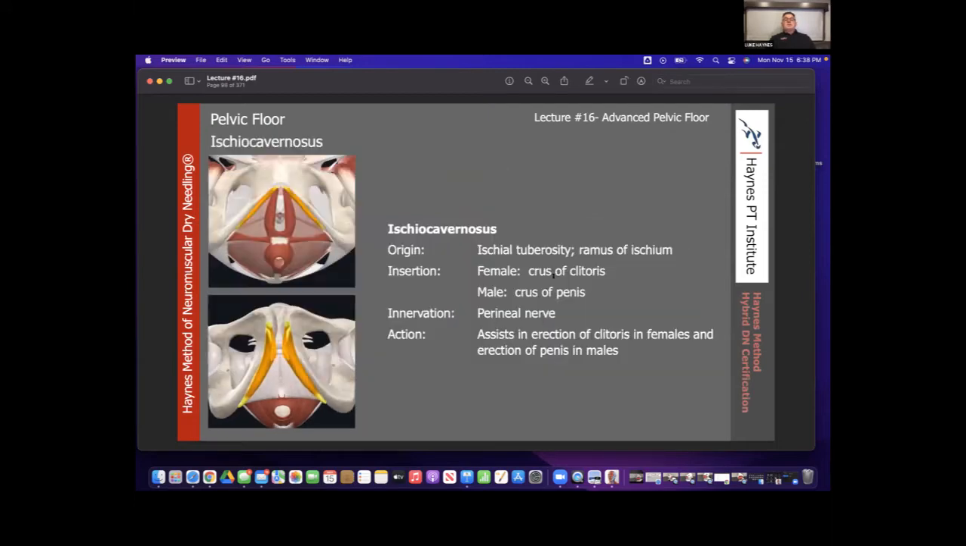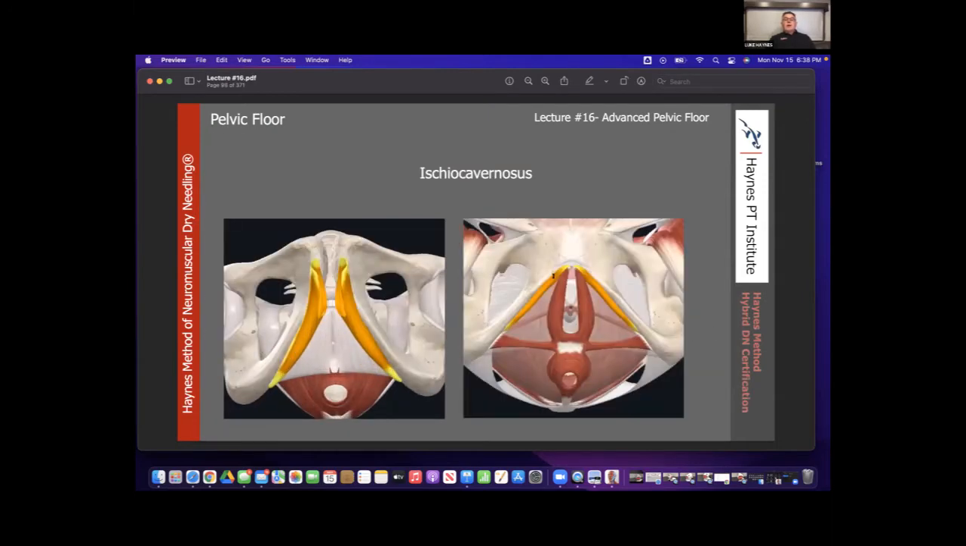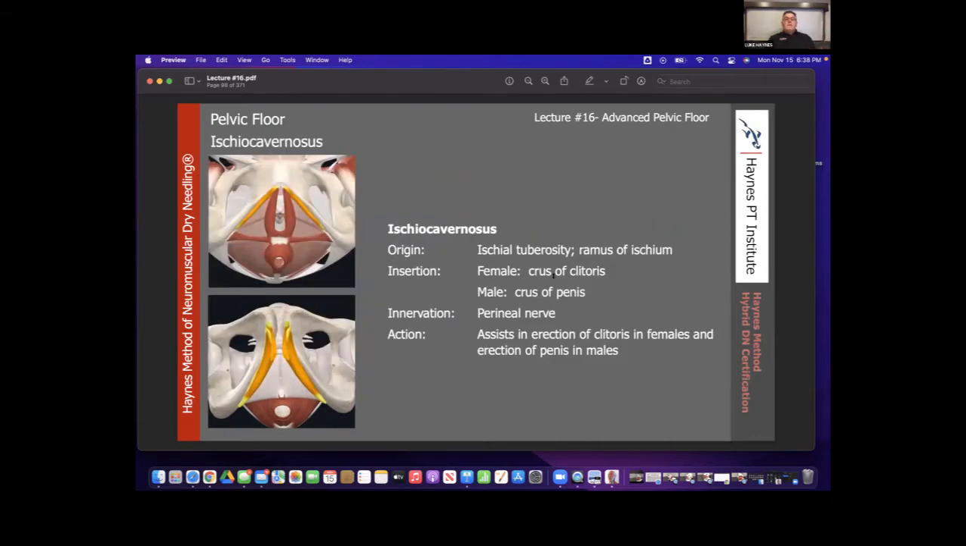The ischiocavernosus. On the left is a representation of the male, on the right is a representation of the female. The origin, in both cases, is off the ischial tuberosity, and in the female it's going to insert into the crus of the clitoris, and in the male, the crus of the penis. Innervation here is the perineal nerve, again part of the pudendal nerve. And its action, it assists in either erection of the clitoris in females or the erection of the penis in males.